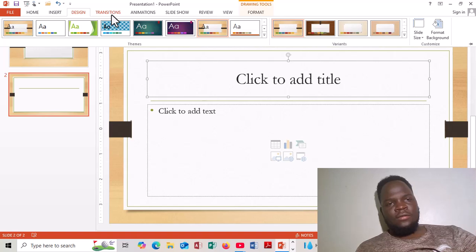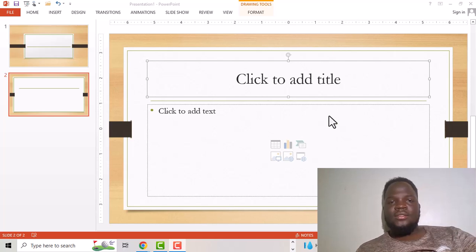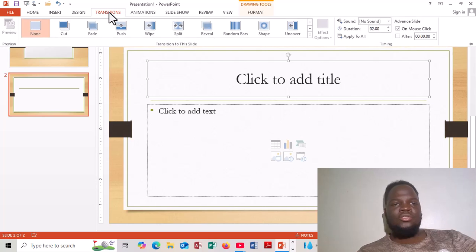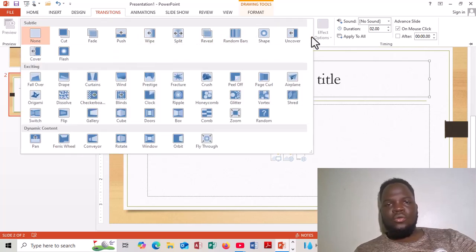Then we also have the transitions tab. Now the transitions tab is used to add motion to your slides. When you want to add motion to your slides, you come under the transitions tab. So we have a couple of transitions, we can toggle through them. We have the glitter.